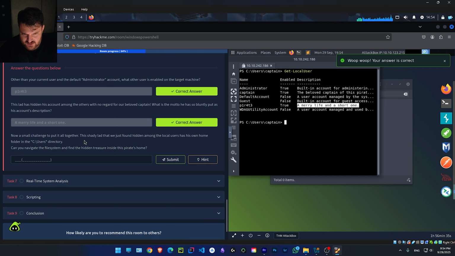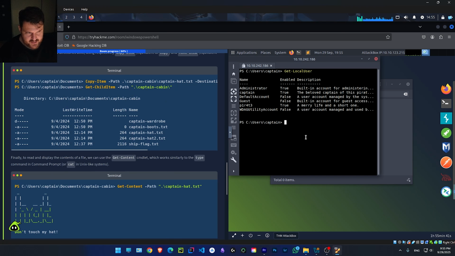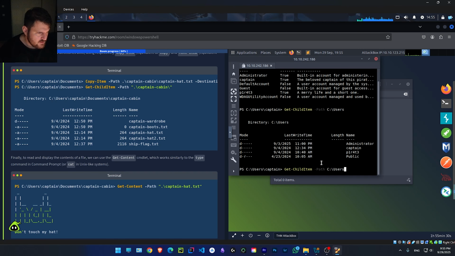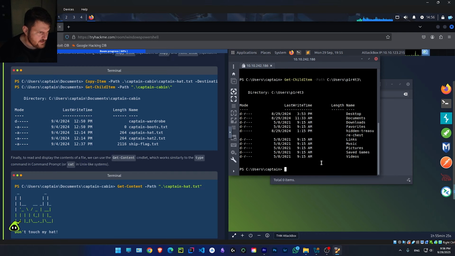Now a small challenge to put it all together. This shady lad that we just found hidden among the local users has his own home folder in the C:\Users directory. Can you navigate the file system and find the hidden treasure inside this pirate's home? We'll use this command. Write down from path C:\Users, I think. Yeah, and then Pirate, hidden treasure over here.